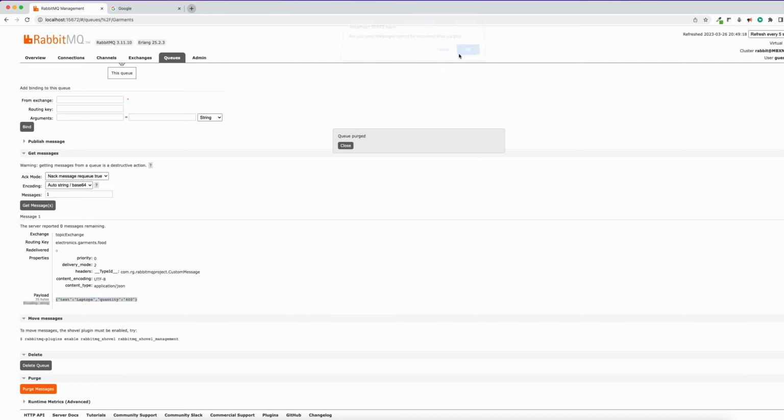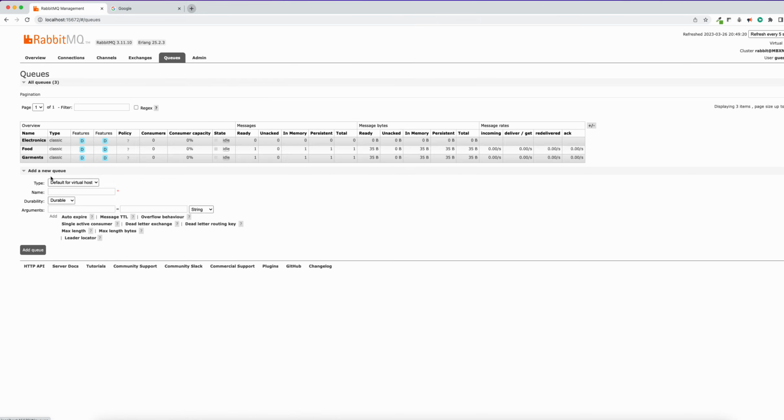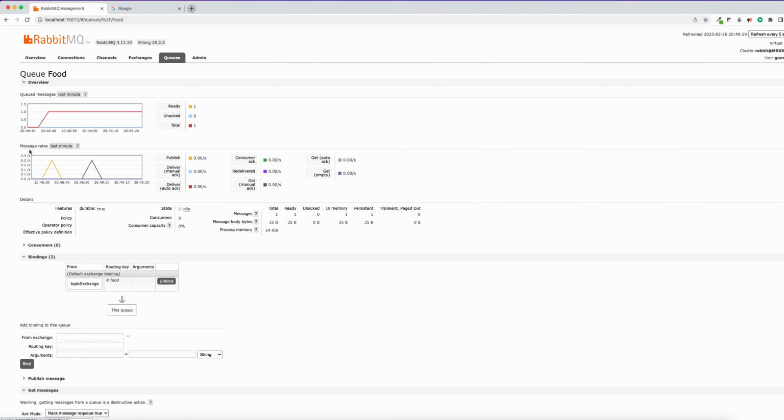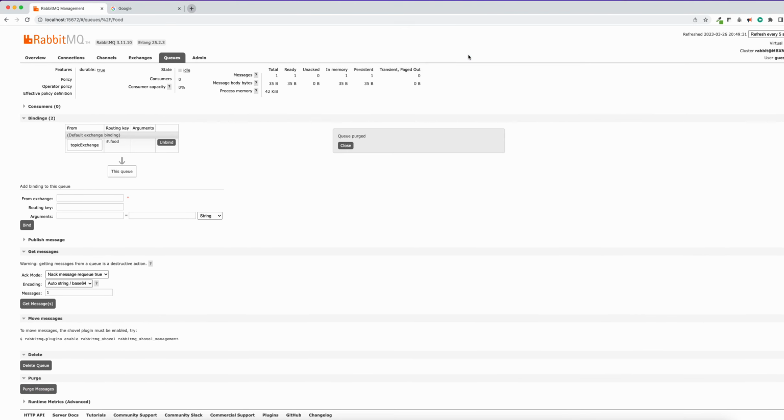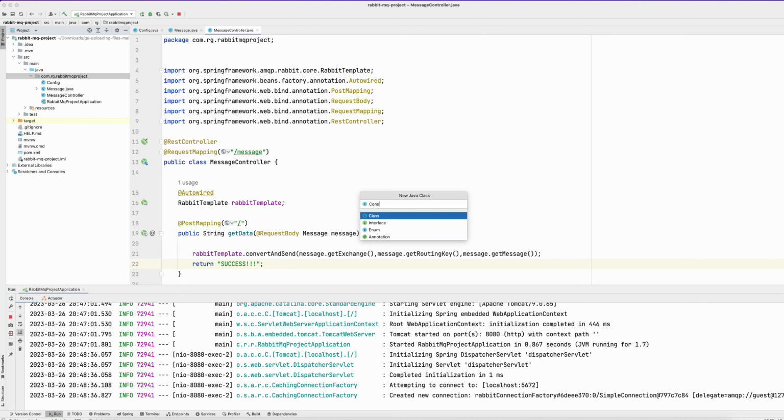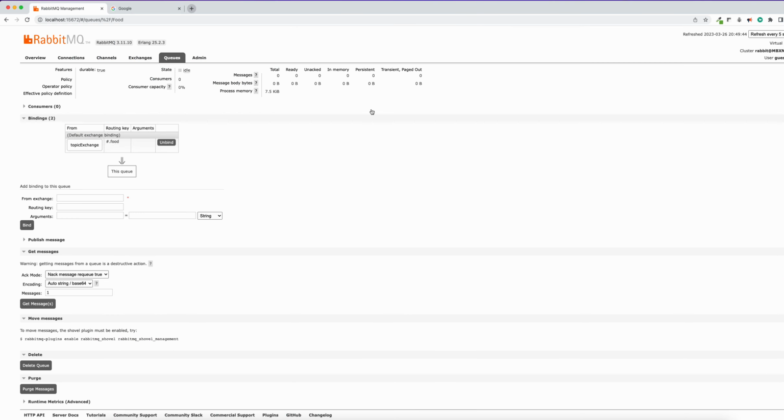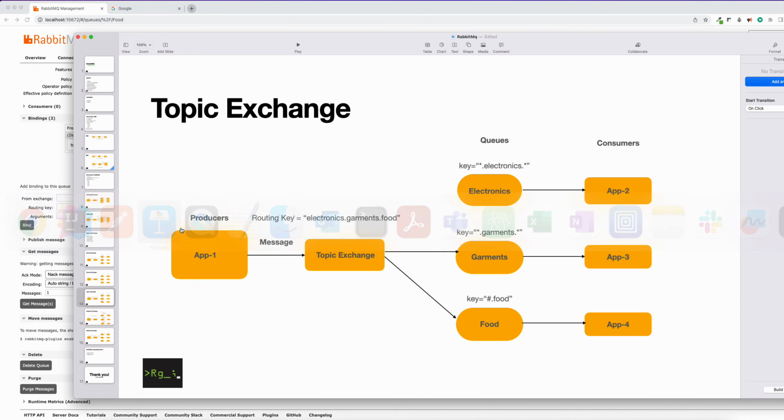Now let's purge these messages so that we can see the consumer work properly. Let's purge our queues, because once we add our consumer, it should work fine. Now let's create a class called Consumer. If you see here, we have three different applications, so the consumers can be different applications as well. I'll create it as a separate class.